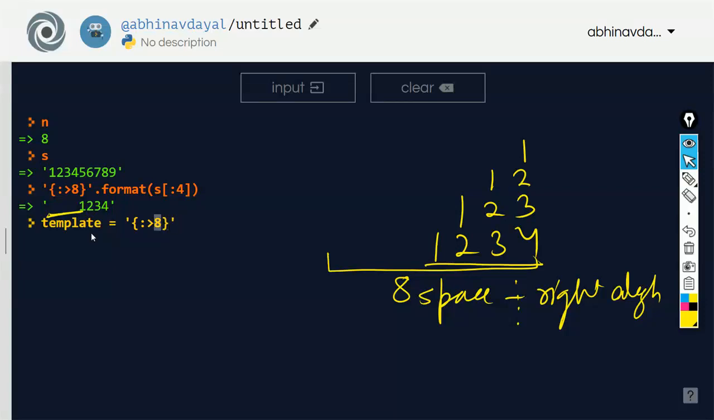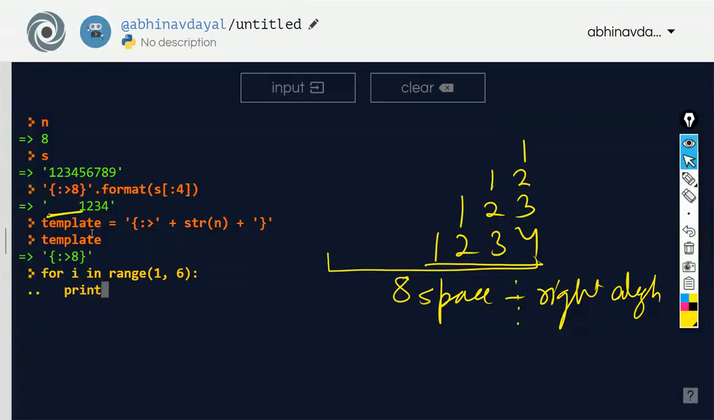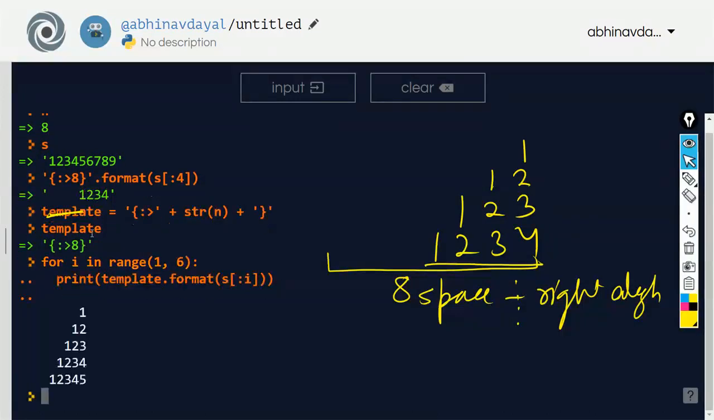Now we can create our template string, colon greater than 8. But we don't want to hard code this 8 because we have this n here and I want to make it depend upon n. So we can close that here and plus str(n) plus. This is our template. Now we can do our for loop, for i in range 1, 6. And then we print template dot format, pass our slice, and we get our pattern back.